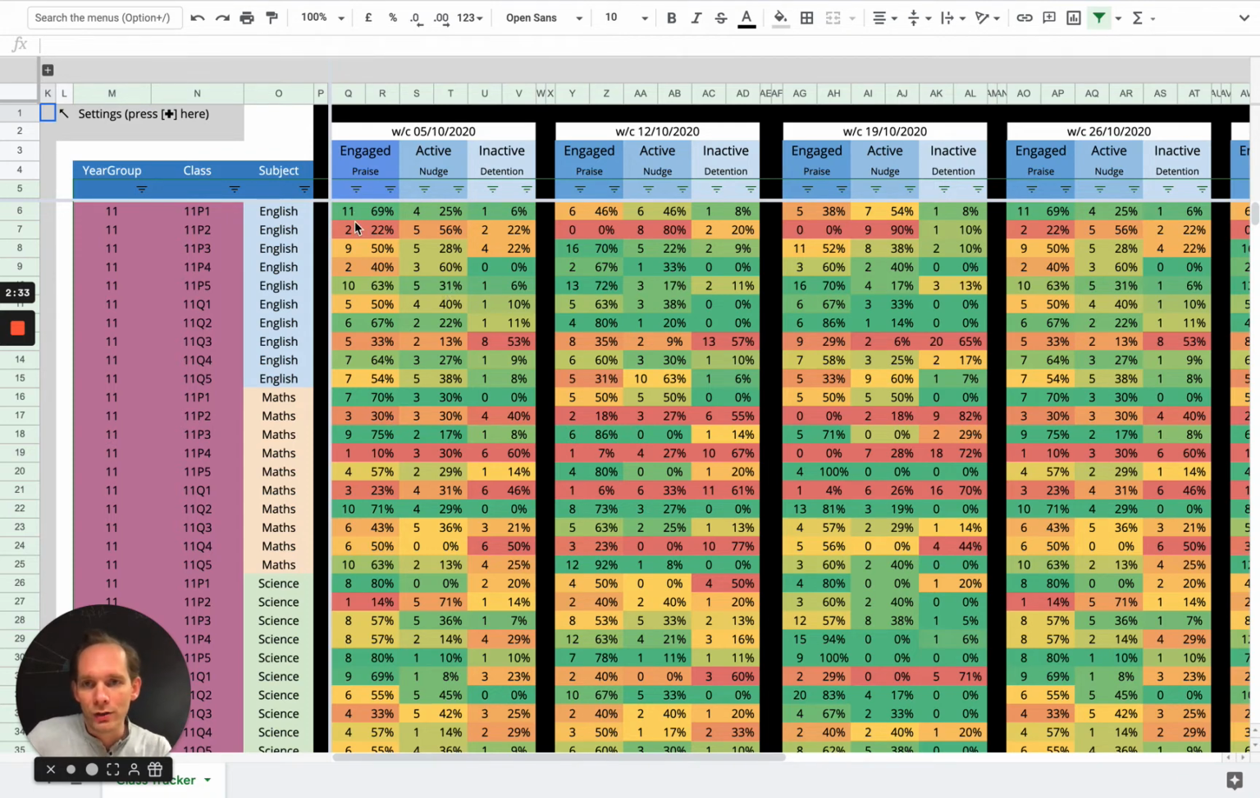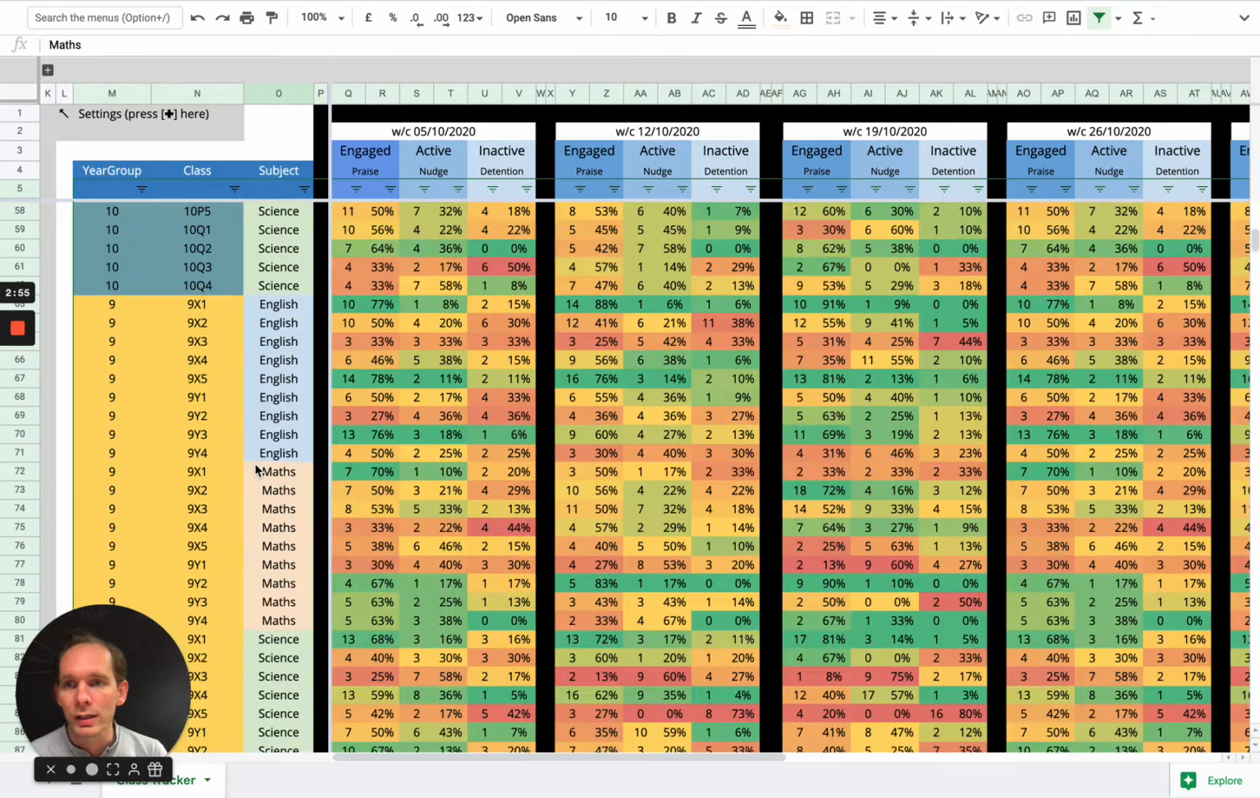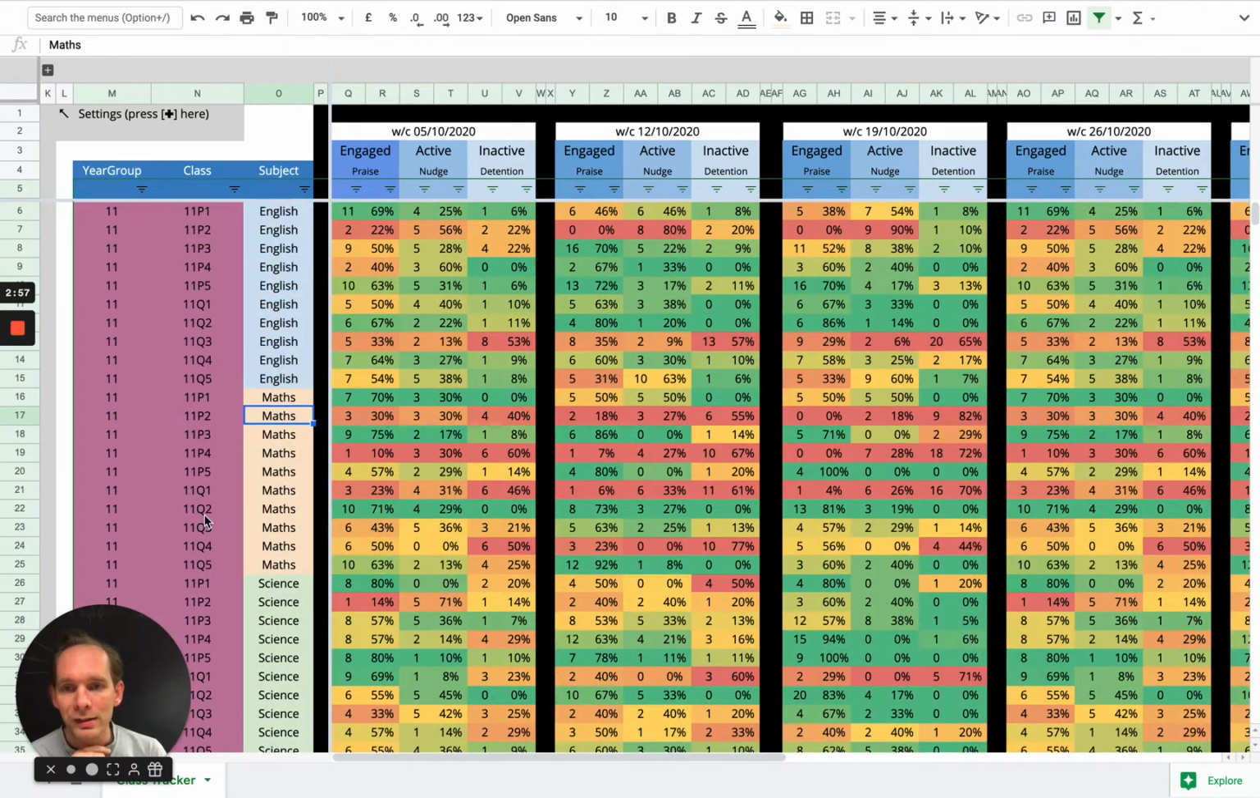So, orientation on this sheet. First of all, every row here is a class. So this is a Year 11 class called 11P2, and it's an English class. And there is an 11P2 in maths, just to point out that because classes sometimes have the same name in different subjects, we're not going to mix up or double count their data. So each row is a unique class name and subject in the year group. And in fact, in this school, we run through years 9, 10, and 11. So you can see them all listed here.